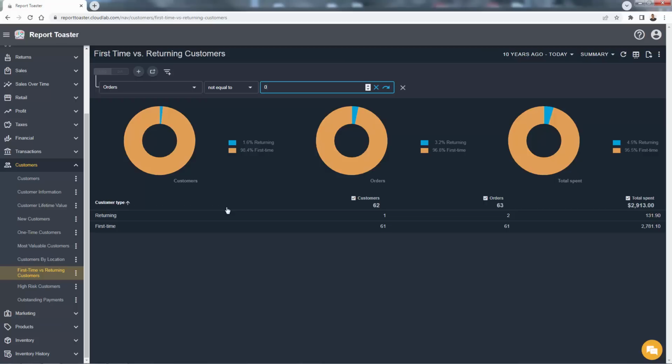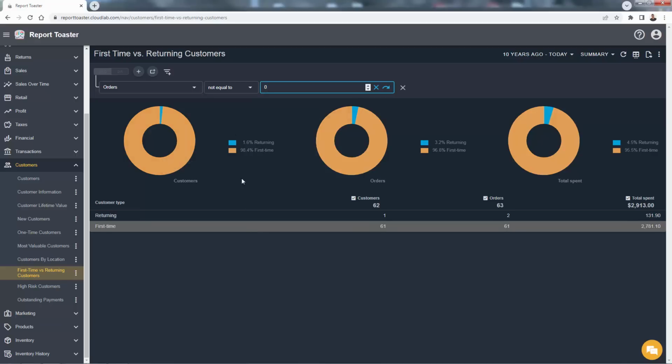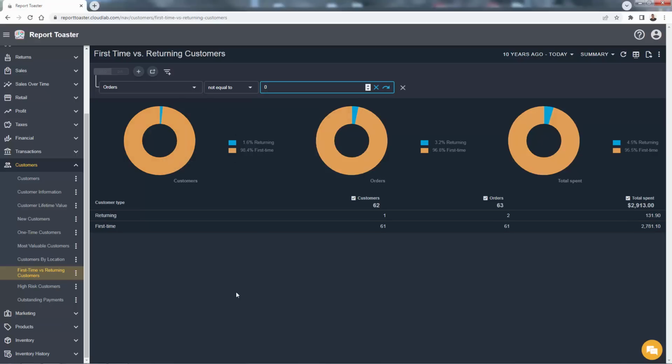And you see that we have very passionate customers in terms of a lot of different buyers. Only 1.6% of them are returning. So immediately, if you see something like this where you have a big disparity, you don't need to jump into the numbers, you could just see it visually, which is why this is such a cool report inside Report Toaster. One of the most visual ones that you could see and make a decision on. If you see a big disparity like this, there's a lot of money to be left on the table.